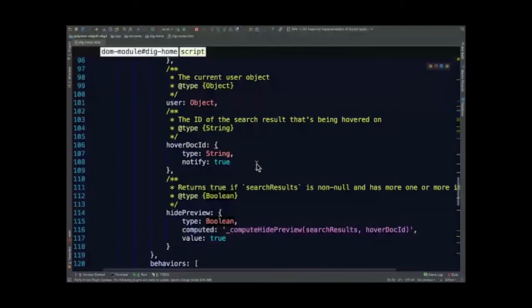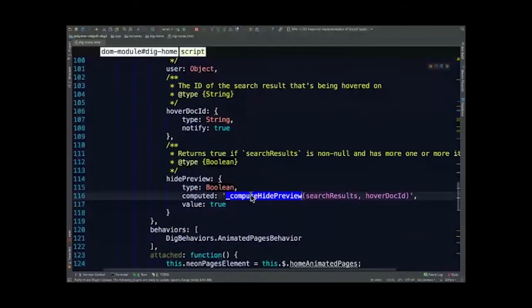And you also have things like computed properties. This is basically saying, all right, for this property, this is how I want it to be defined. So whenever you access this property, call this method and pass in these values. Whenever these values change, this property is going to change. And these are other properties, search results and hover doc ID, other properties of this component. So whenever they change, the value of this hide preview property is going to change as well.